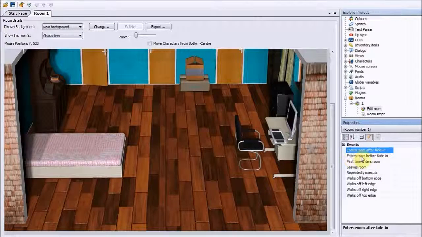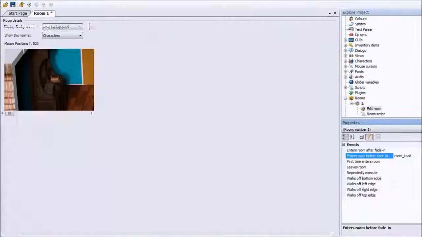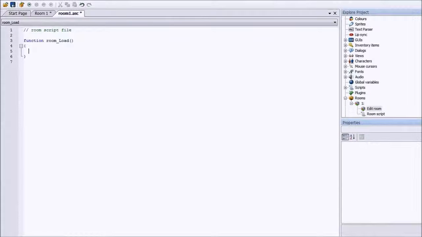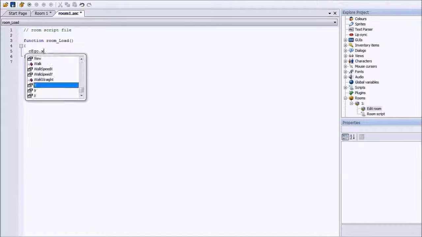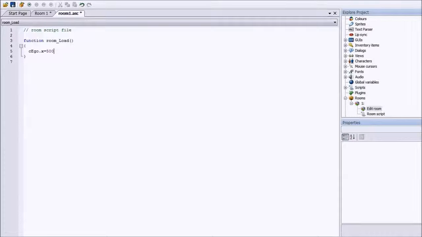So I'm gonna click here and enter room before fading, and I'm gonna say to place him somewhere near the bottom of the screen. So I'm setting the X and the Y coordinates of the character on the screen. Let's try to run this and let's see if this is good enough, okay? Let me just save it first.